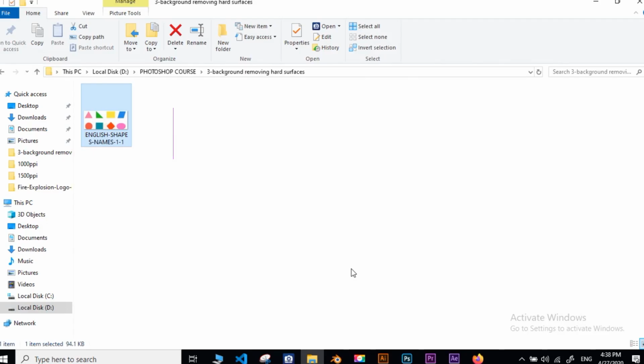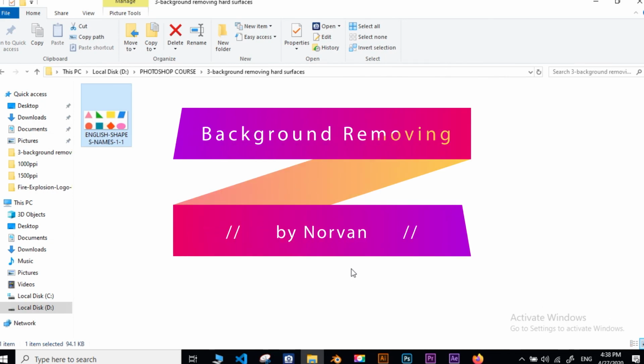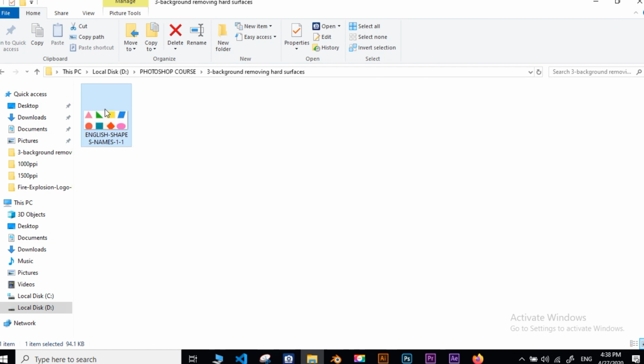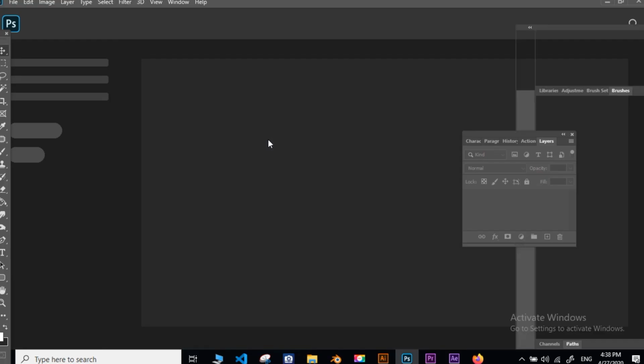Hello everyone. Today our lesson will be about background removing for hard surfaces. So let's start. First we bring the image to Photoshop.